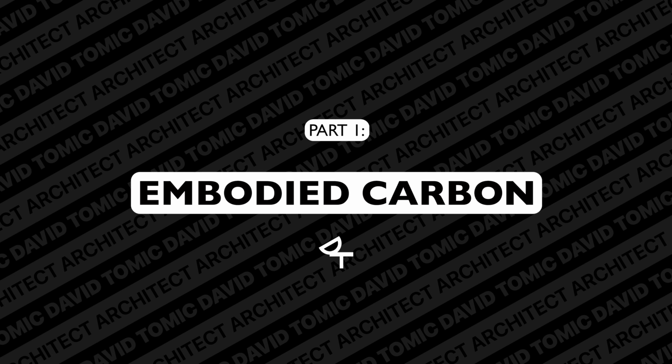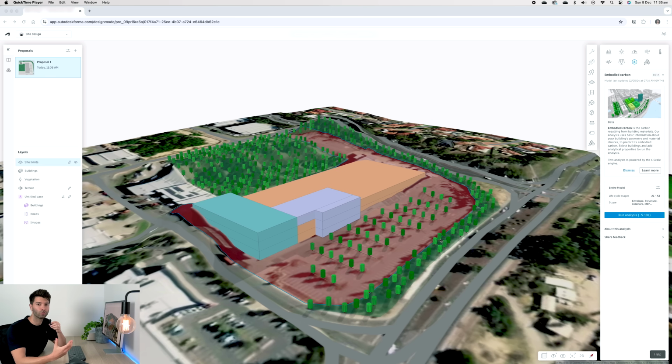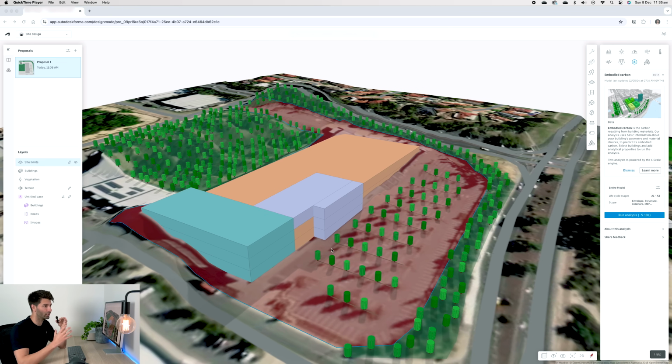You see, Autodesk Forma is awesome at pre-design, but embodied carbon is becoming a huge topic in the architecture community, especially as we move to net zero. From an architectural design perspective, it is incredibly difficult to analyze embodied carbon, except when you have a software like Autodesk Forma. So let's break down the embodied carbon element.